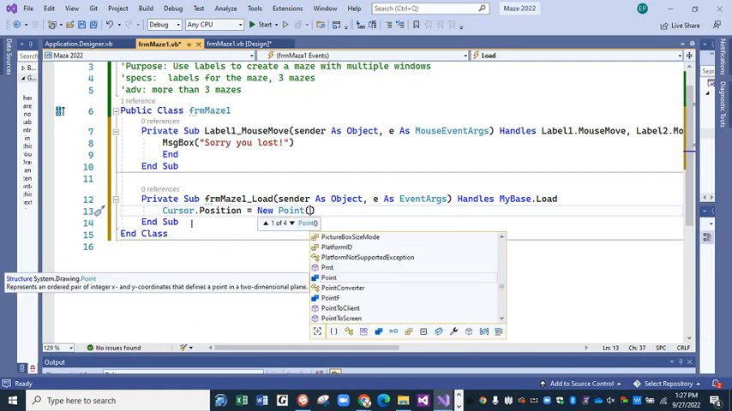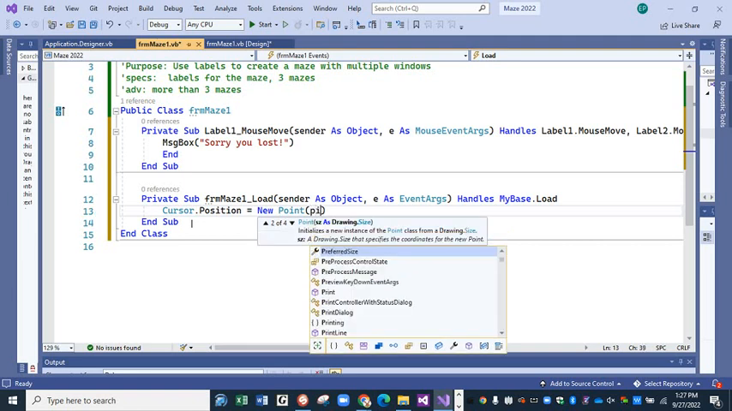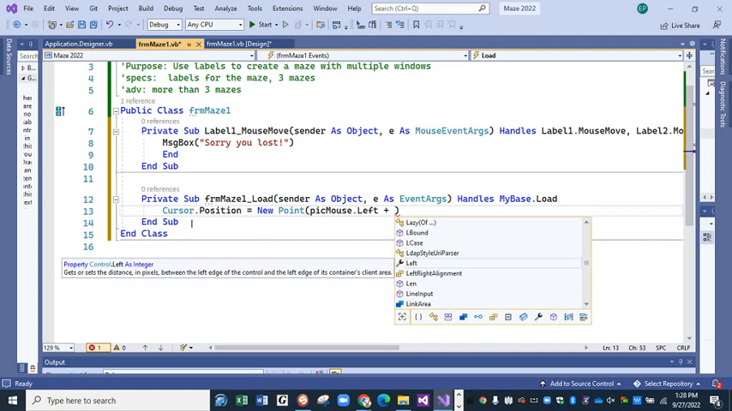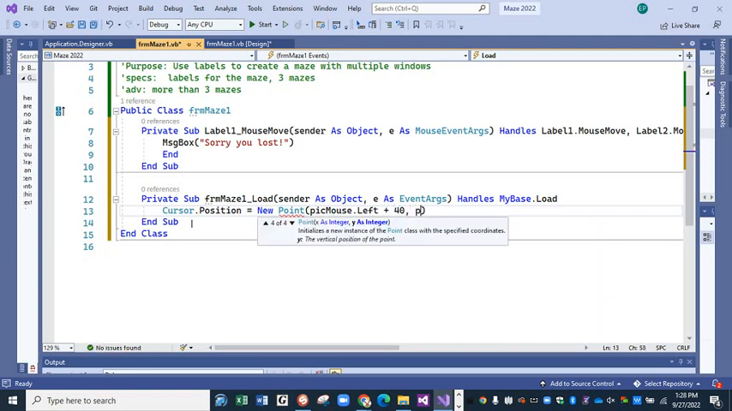Now yours might be a little different. You could do it in different places. I have me.left plus the start left plus the top, and I set it up. But I'm going to try this. New point, I'm going to do pick mouse dot left plus, I'm going to try 40, comma, pick mouse dot top plus, mine's a small one, I'll do 40.